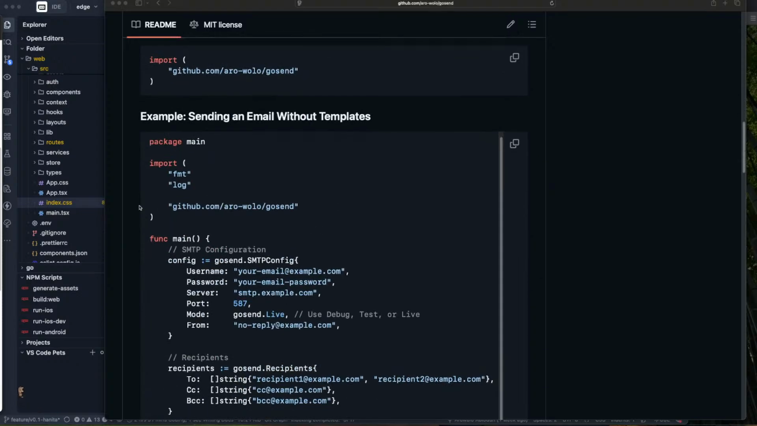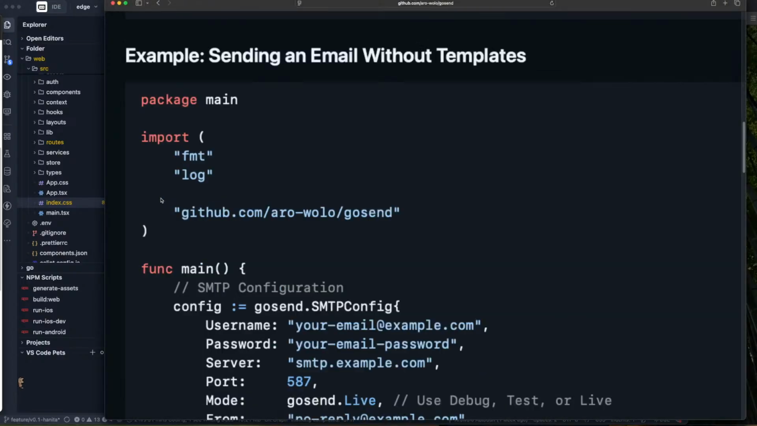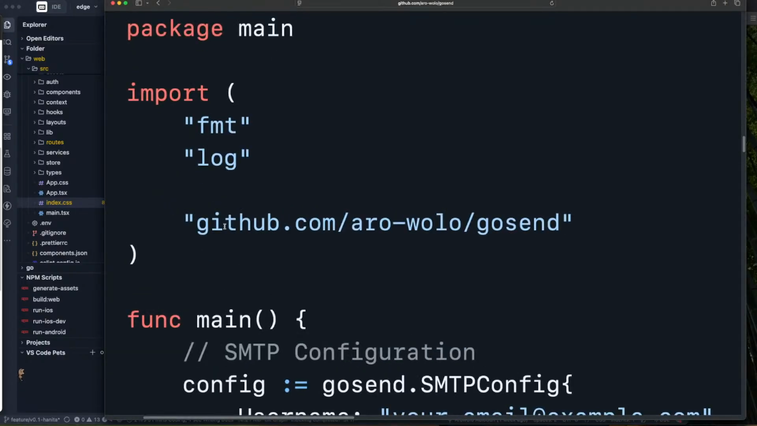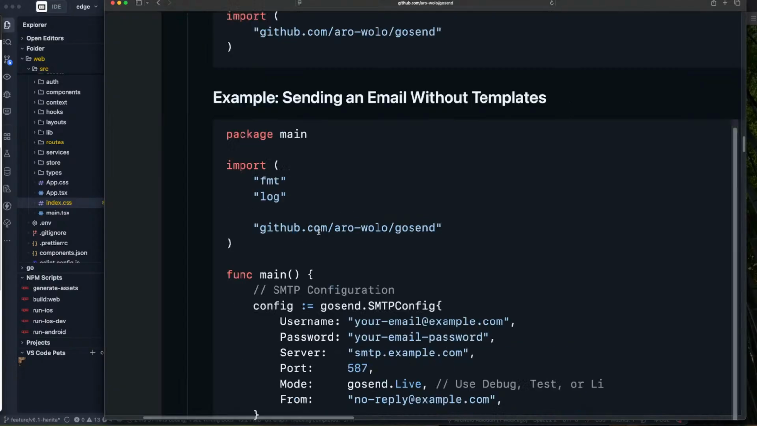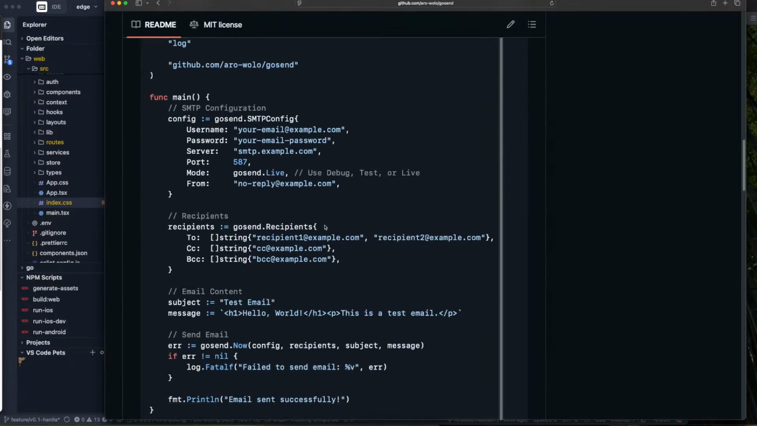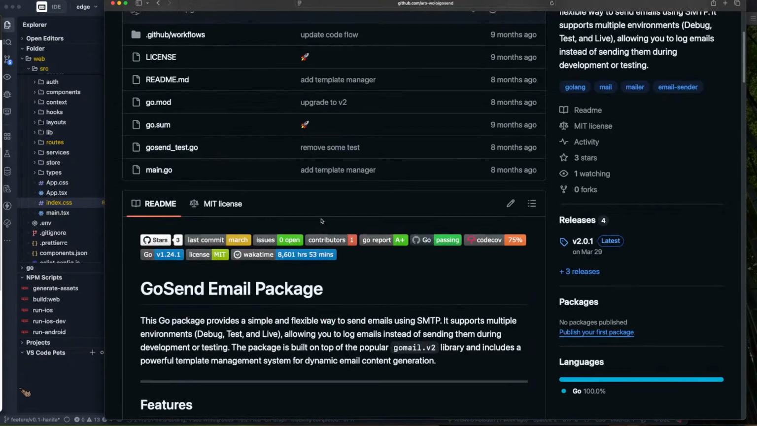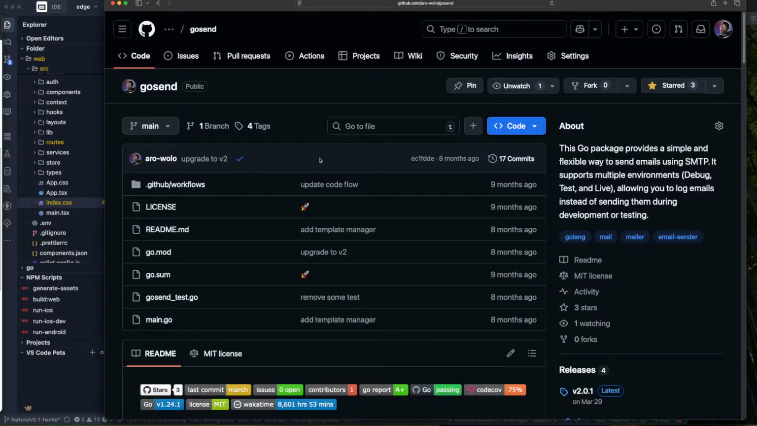So this is the URL or the endpoint to it: github.com/aro-wolo/gosend. Okay, so I just like the name and what have you. So I'm gonna be doing a sample test of our mail and see that it delivers.